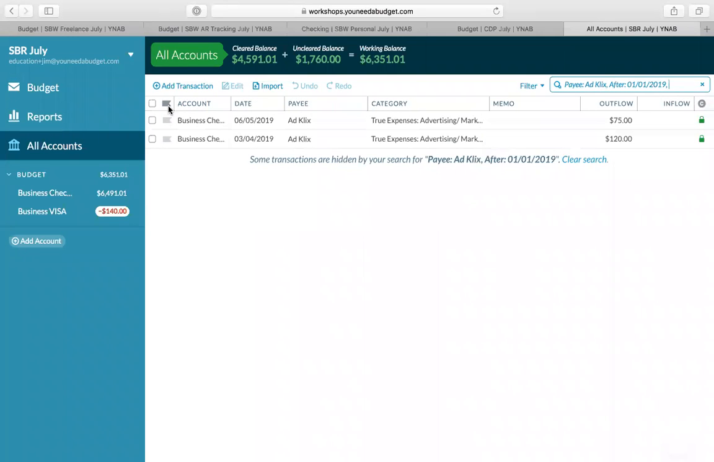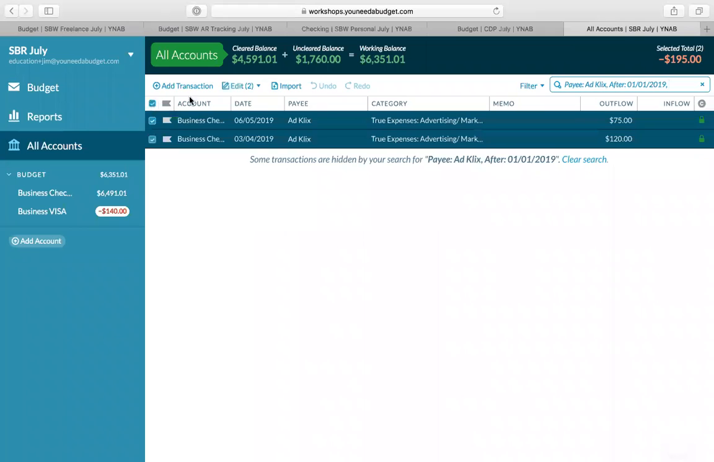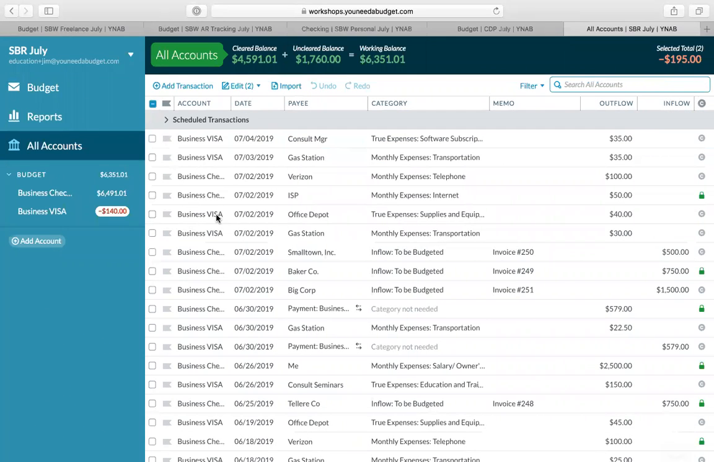Now, if I select all the displayed categories, I'll see a total of those selected transactions right here in the header. So it does the math for me. Now I can clear the search and show all my transactions again by just selecting the small X in the search box, but I could also use the clear search in the register display as well.